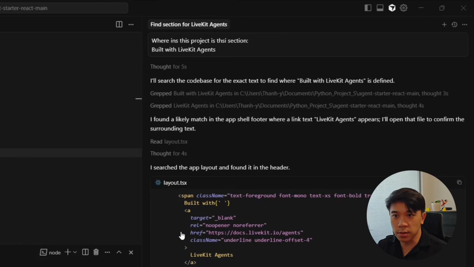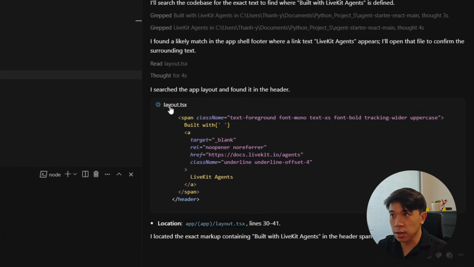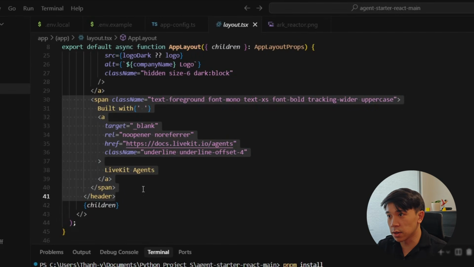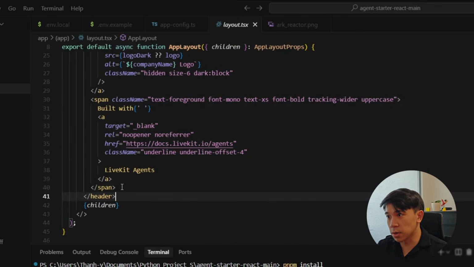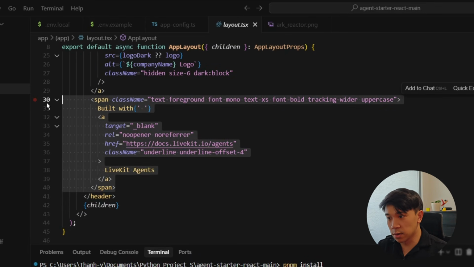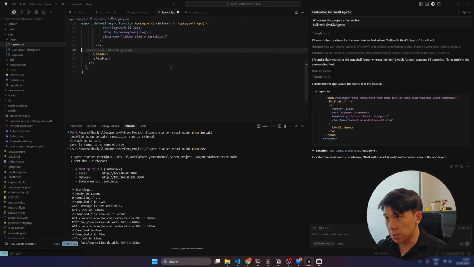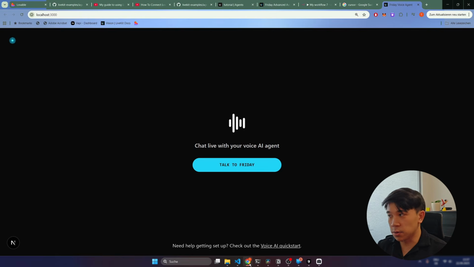And it found it here in this layout file. So we can click on this file and then we can see here that there's a section that actually displays this part. So we can simply go ahead and delete this. We can save that as well. And then we can go back to the front end and you can see this is now gone.